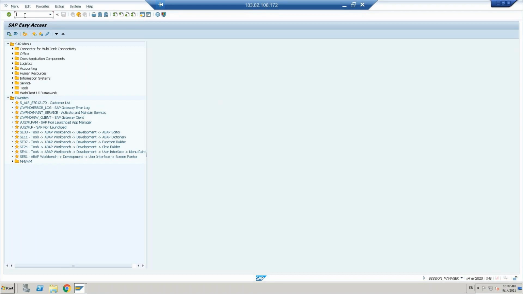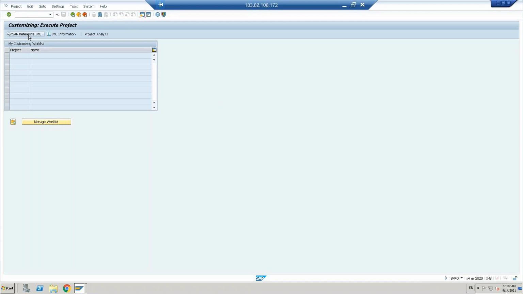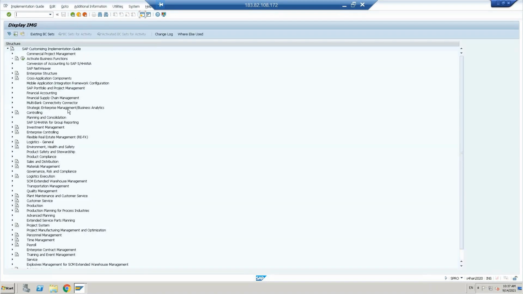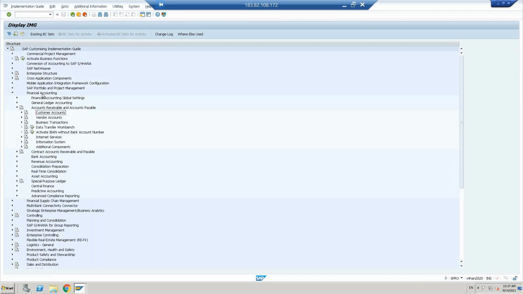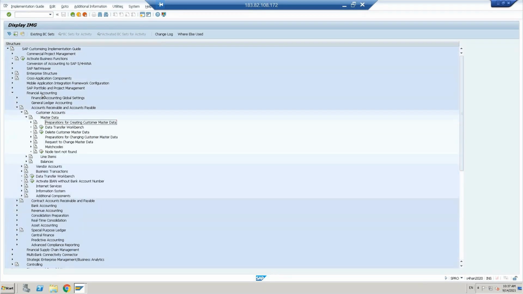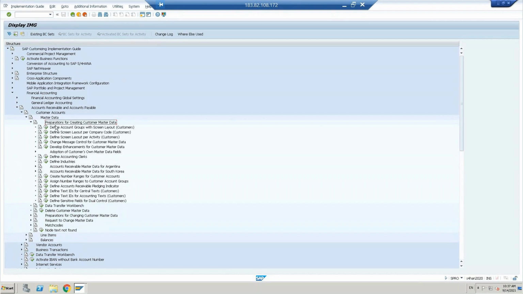Similar way we need to do the AR also. So let me go to SPRO, reference IMG, financial accounting, ARAP, customer, master data, preparation for creating customer master data. Here also we need to do the same three steps: define account group, create number range, and assign the number range. That is on the ECC side, but in S4 additionally we need to do the business partner related configuration. So let me define the account groups.